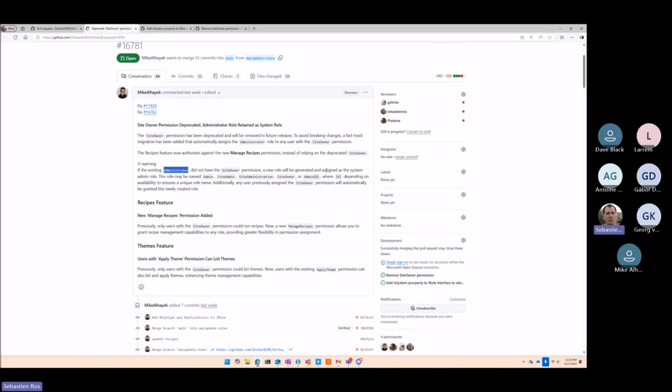How do we call it? System admin role. System admin. The system admin role. There is one. So if your site has administrator and it is not SiteOwner, then a new one will be generated dynamically. And this is actually a setting. So this whole chain of names: admin, site admin, site administration, SiteOwner. Oh, so that's a chain of values that you implemented.